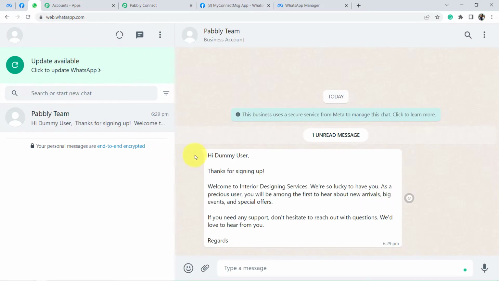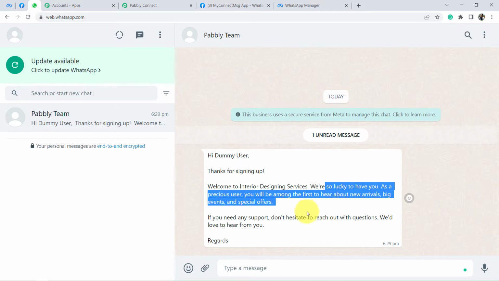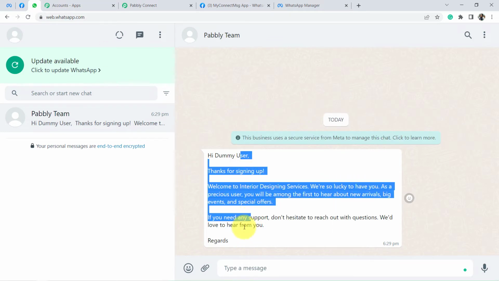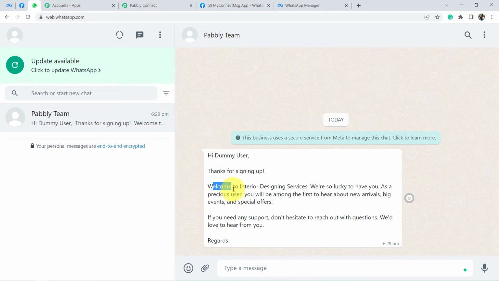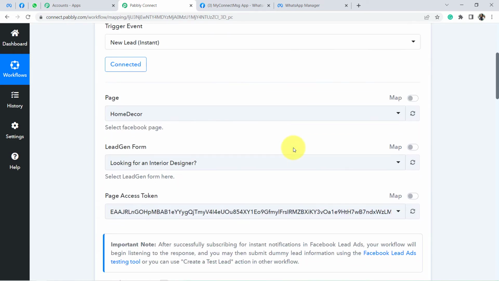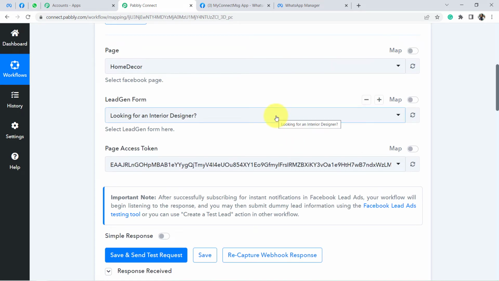Let me show you. Hi dummy user, thanks for signing up, and welcome to the interior designing service. We are so lucky to have you. This is the complete message. This is the WhatsApp message, basically a welcome message which I have sent to my Facebook leads immediately after they have filled out the form.